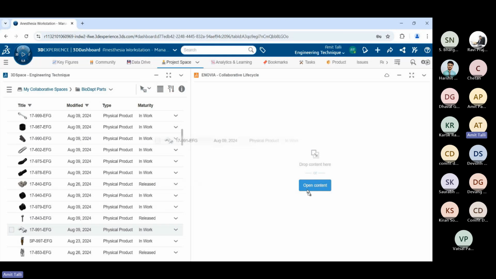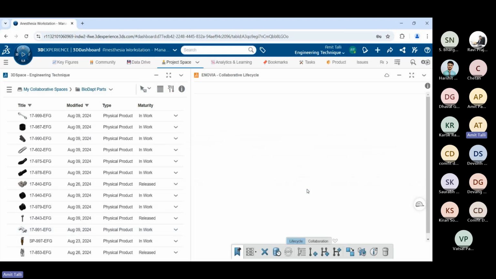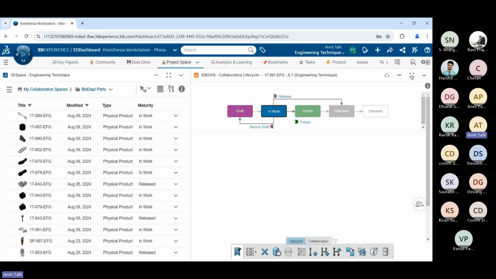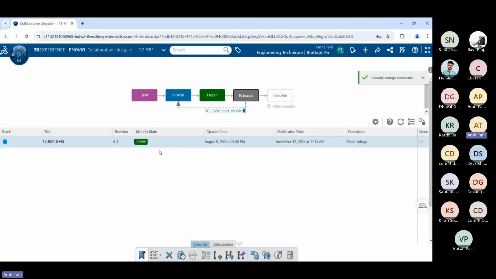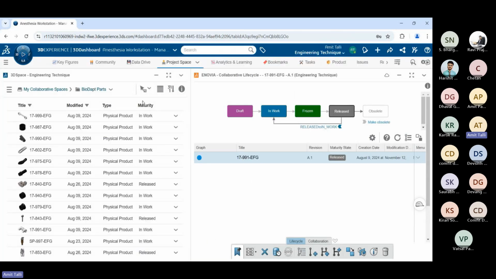So from here, let me go for the life cycle. So collaborative life cycle provides services to manage the content life cycle for the product development process. So here you can see the life cycle of the part which I have dragged in. So whether it's in work, frozen, released, or obsolete. Right now it is in work, which is the maturity state. So I can change the maturity state from in work to frozen for the review. So you can see the maturity state is changed, and from frozen, we can change it to released. So basically, we can create, modify, open, save, duplicate, or create any iterations or versions using the lifecycle.